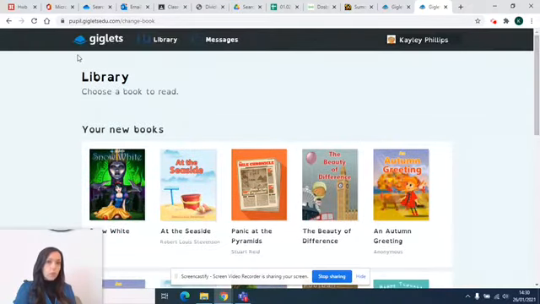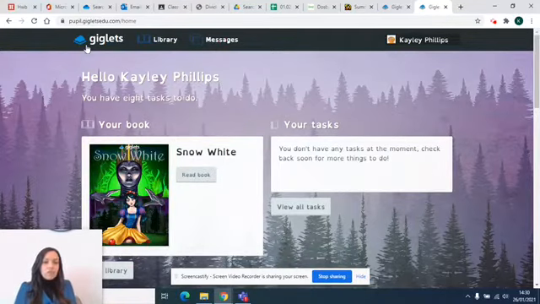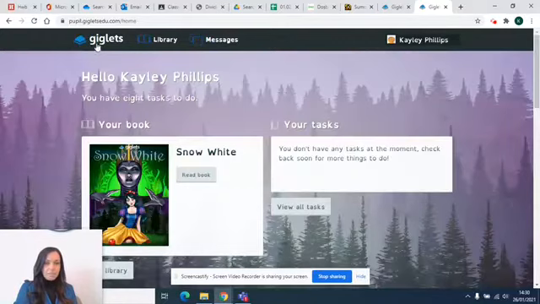If I want to go back to the home page, I'm going to click on Giglets again. It's going to take me back to this pretty looking page. At the end of your book, you may find that you want to ask your teacher a question. If you ask your teacher a question and they reply, you will find they reply in the messages here. I'll show you how to ask a question in a bit, but that's where you will find the answers to any questions you've asked. Let's go back to Giglets again then. Back to the home page.